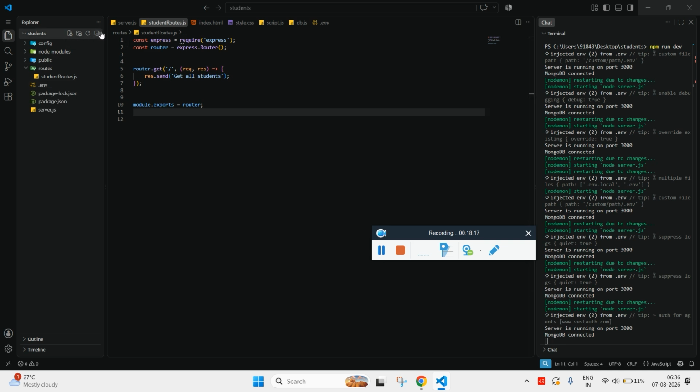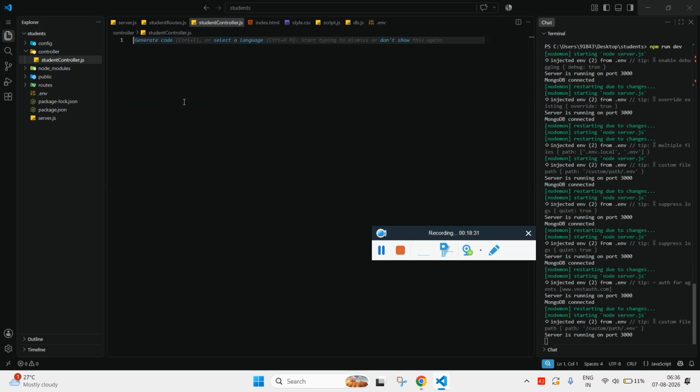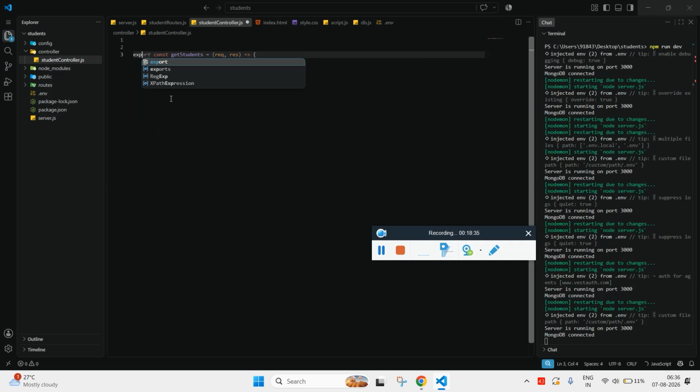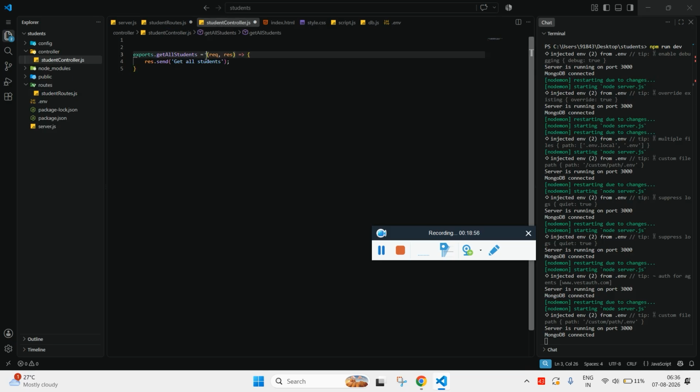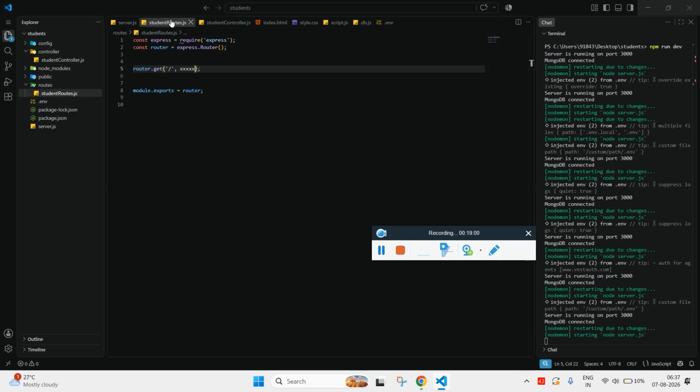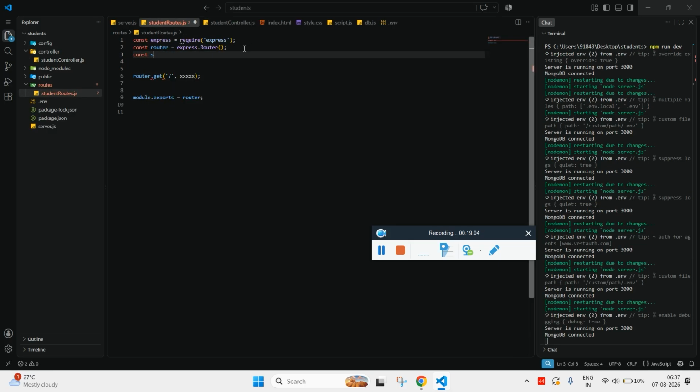So let's create a controller folder now. Inside the controller folder we need to create studentController.js. It will simply export a function called getAllStudents, and whatever we wrote for the response. So in short, the request would be sent to the controller, and the controller will send the response. This time we need to call the controller here, const studentController. Make sure the path is right.